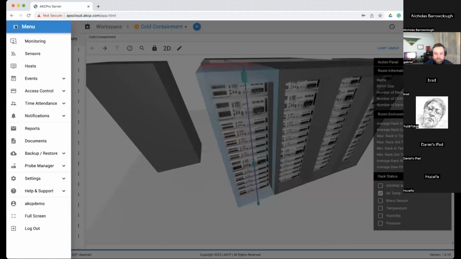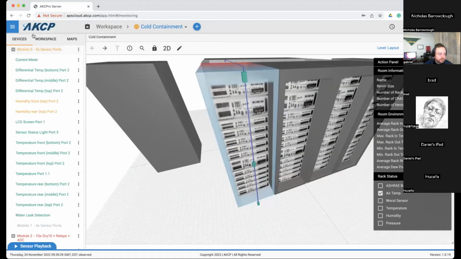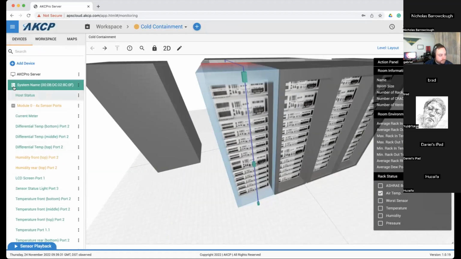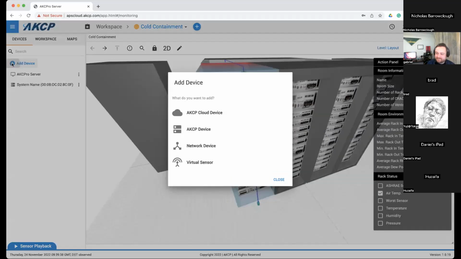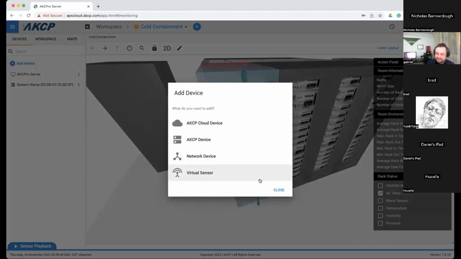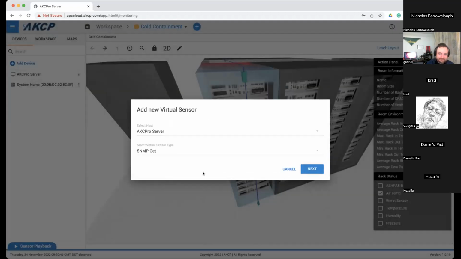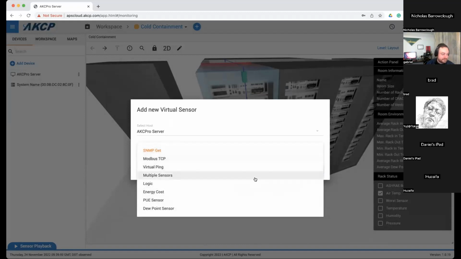So just one other thing I'll show you, there is a lot of features here in the APS. We could do a whole seminar just on those, but I'm conscious of the time. So I'll just show you how you would create a virtual sensor, which I mentioned earlier. So if you have some third-party equipment already, you can select a virtual sensor here, and you can choose the type of virtual sensor that you want to use.